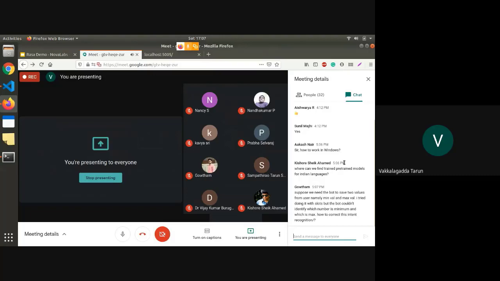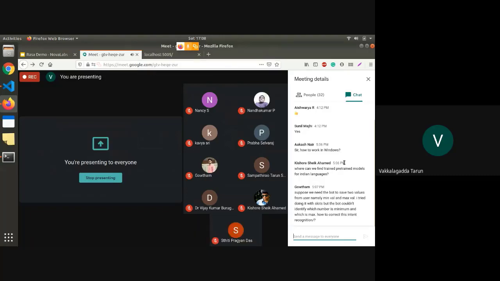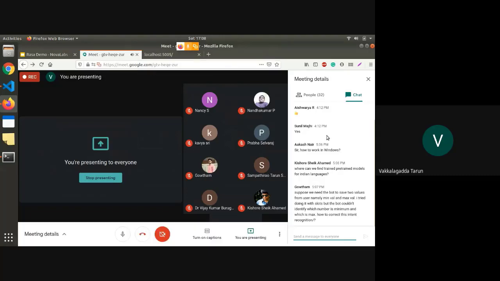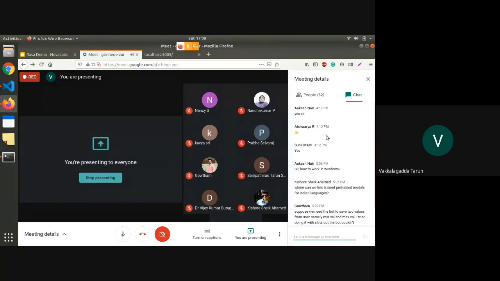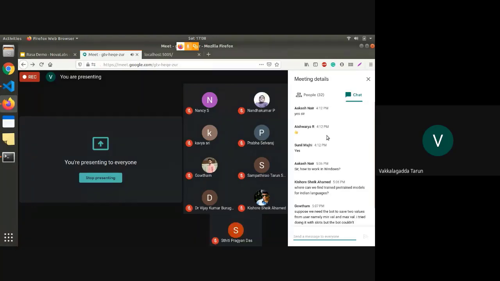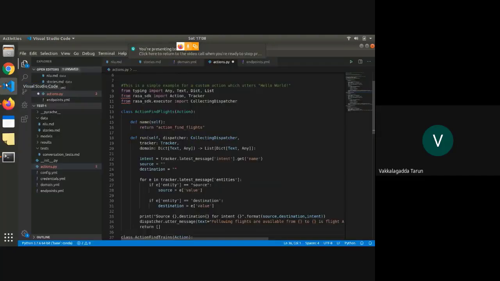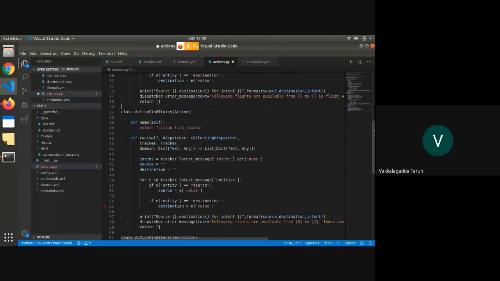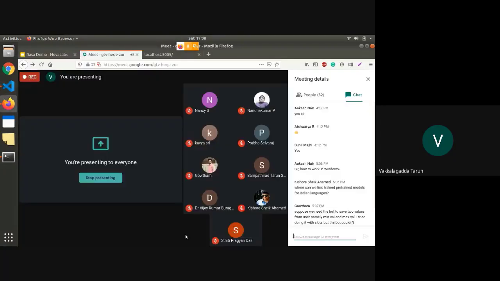Where can we find pre-trained models for Indian languages? Okay. Yeah, Akash, first your question. How to work in Windows? Actually, Akash, for Windows, Visual Studio is a very good interface to work on, because you can always have a terminal running at the bottom, and if you are working on Windows, I suggest you use Visual Studio as software.